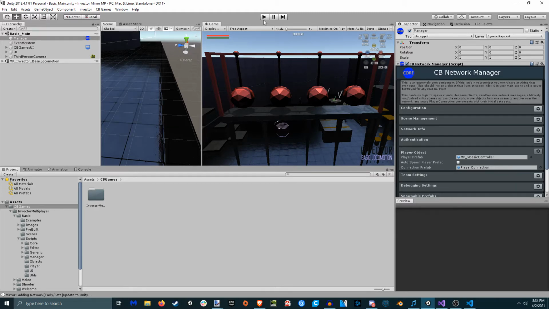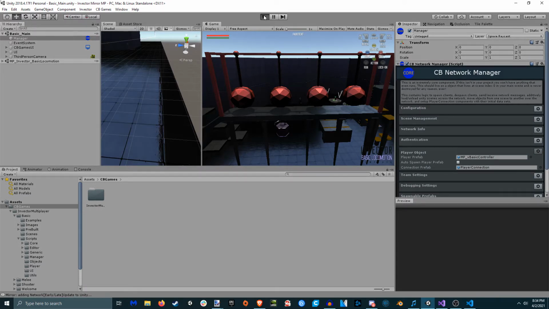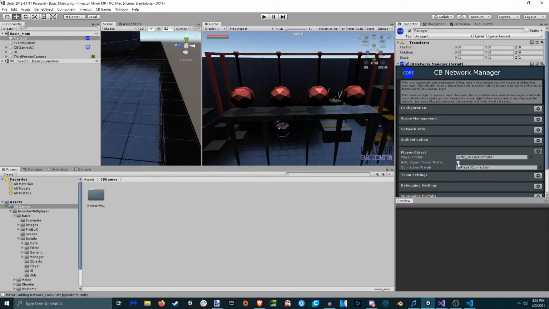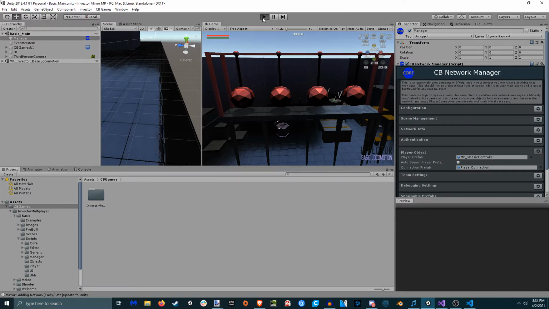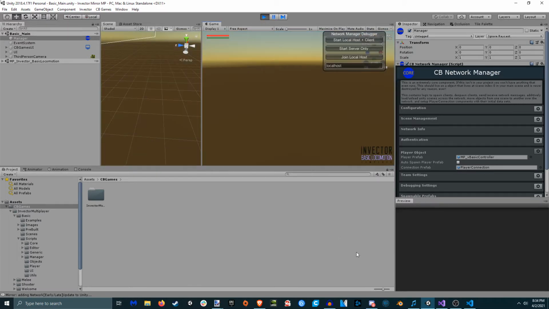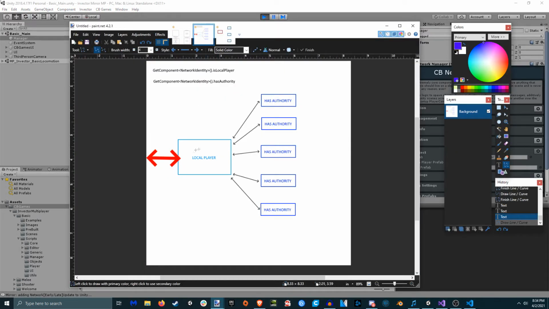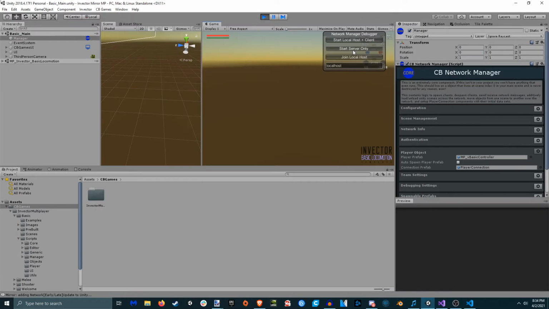So if I click play here, and in fact, I don't want to spawn my player, so I'm setting auto spawn player to false. You can see that as soon as I connect, the server is going to immediately generate a player connection prefab. That goes back to this: the local player is going to generate a local player on my client. So I'm going to click start localhost and client, because that's going to generate the server, but then it's going to generate my client, which is my local player.